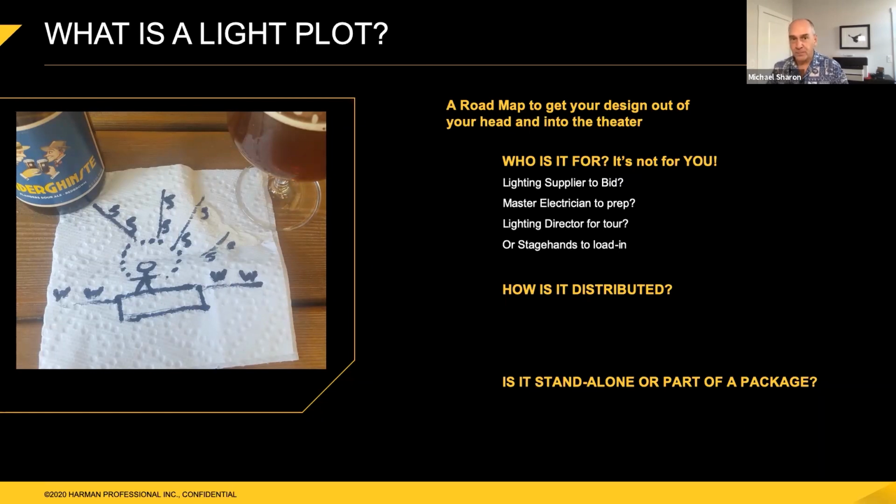And a lot of times it'll start off simple: you're just drawing out an idea, sending it off to a lighting supplier who's going to be bidding it and getting a cost for it. Now, you might also be sending it off to a master electrician who's actually going to figure out all the cable lengths and prep all the gear and needs a little bit more information. Or is this going to be something you're giving to a lighting director who might be touring with a concert or a ballet and taking it on the road? And so you'll have a slightly different need. Or is this something that you're just going to be showing up and giving to the stagehand and saying, okay, this is what we're doing today, and let's load in the show.